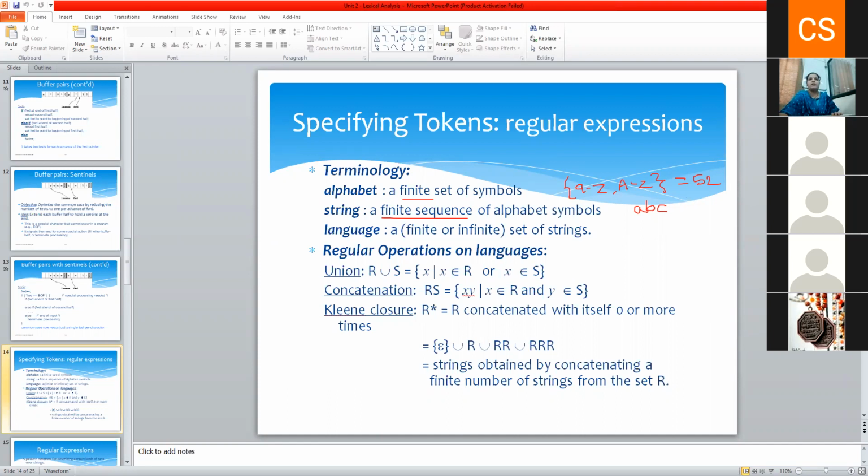Is there any difficulty? Roll number A18. Okay.